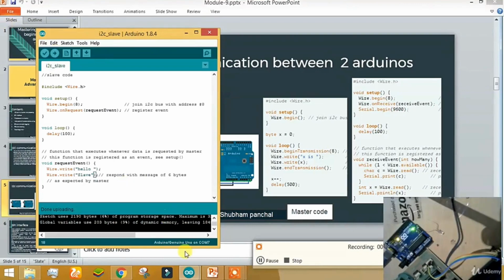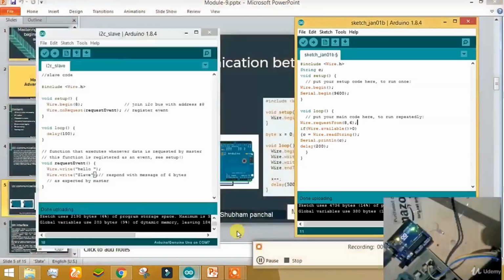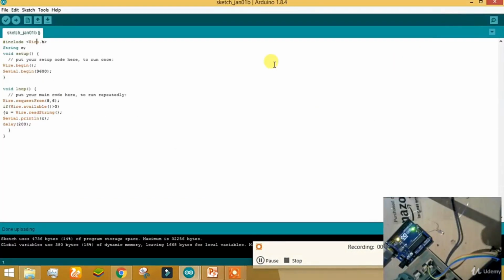Okay, now we are going to talk about the master program. See, for the I2C protocol, the master is simply saying Wire.h for calling the Wire library, and another variable, string c. We are giving the variable c a type of string so that it will be reading a string. Similarly, Wire.begin for starting the Wire protocol, and Serial.begin so that we can see the data on the serial monitor.